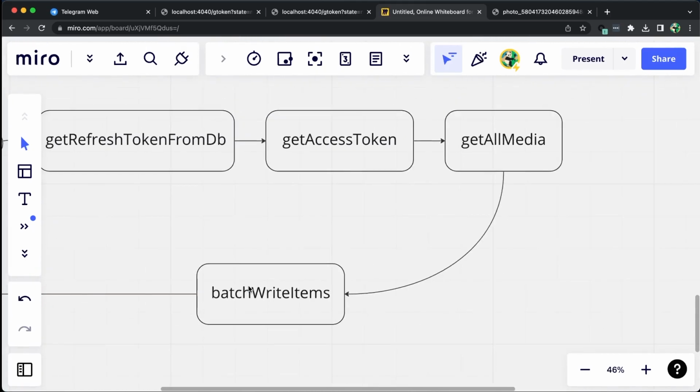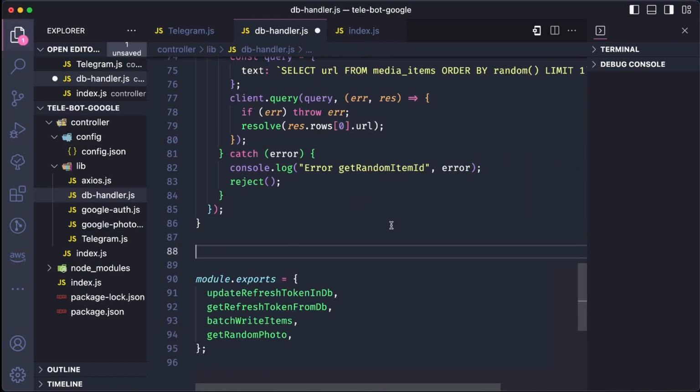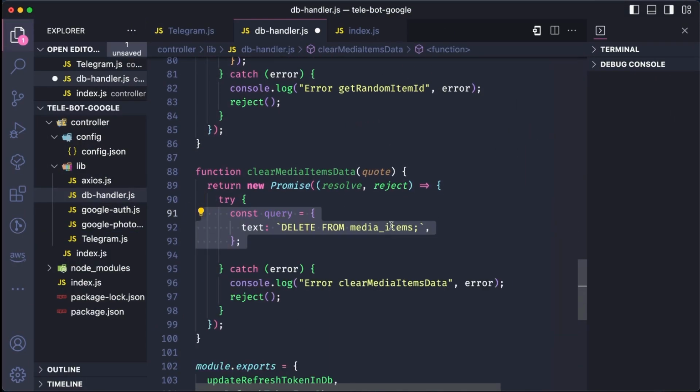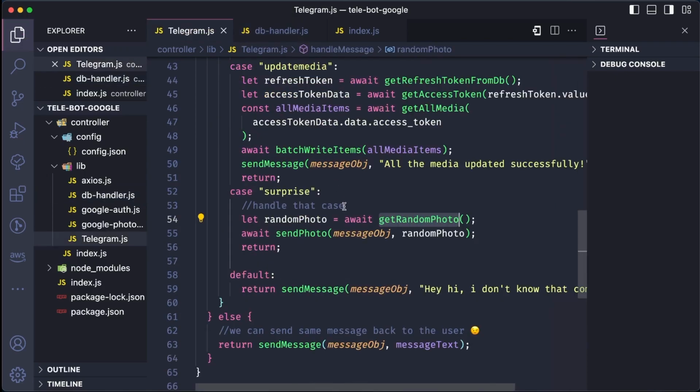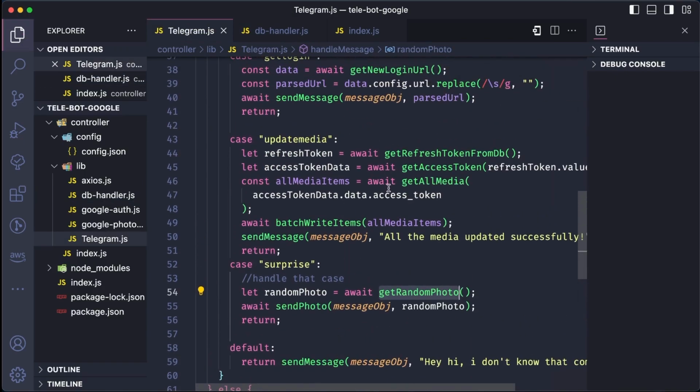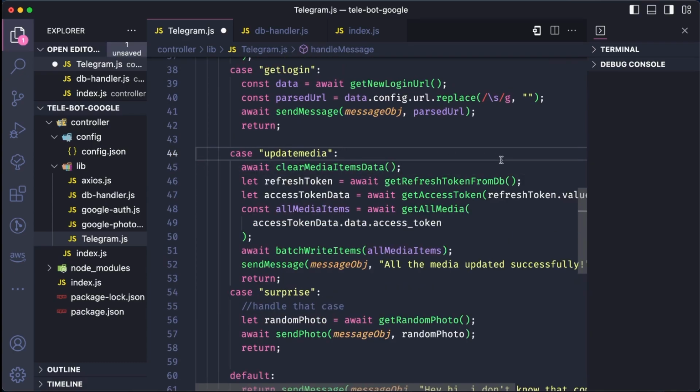It appends the new URLs to the existing ones. To fix this, we can create a method called clearMediaItemsData, which clears all the data from the media items table. In our Telegram JS file, inside the update media case, we first clear the database and then retrieve the new set of URLs to update.